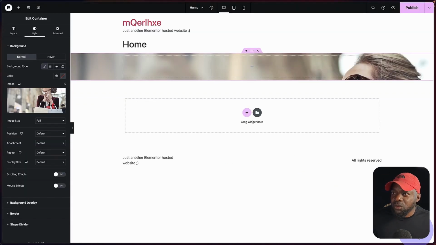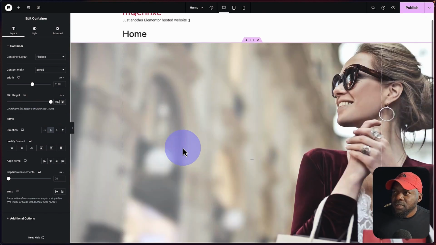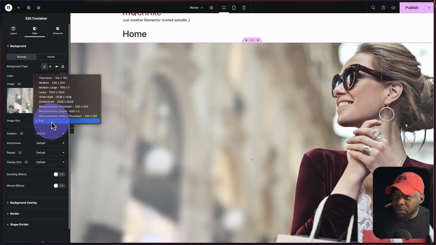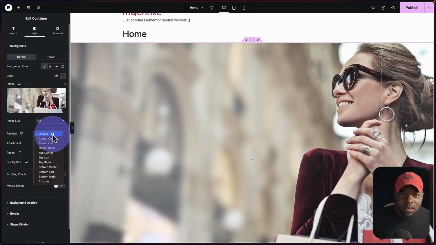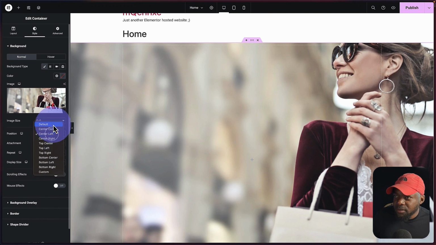Next, I'm also going to make sure that this fits. So I'm going to come over here to layout, minimum height. I'm going to set this to 100 VH. Like that. Now you can see it's showing pretty much the full picture. Next, I'm going to come back over here to style and let me work on my image here. So it says full, so that's fine. On the position here, you just want to make sure that if things are not centered correctly, you can play around with these to make sure that your image is showing the way you want. So let's say, for example, I choose center, you can see more of the head is cut off, or if I say center left. So these are all the adjustments. So I'm going to leave mine at default.